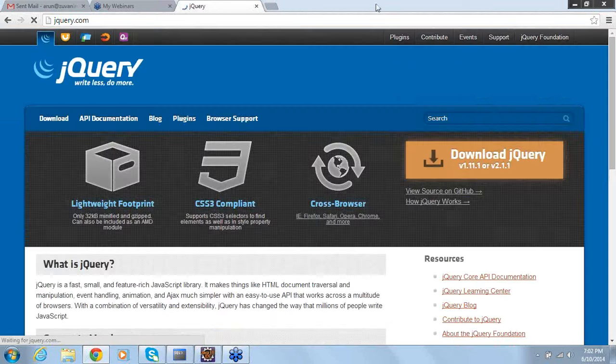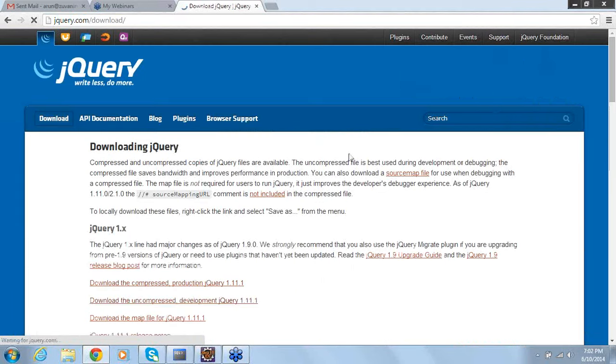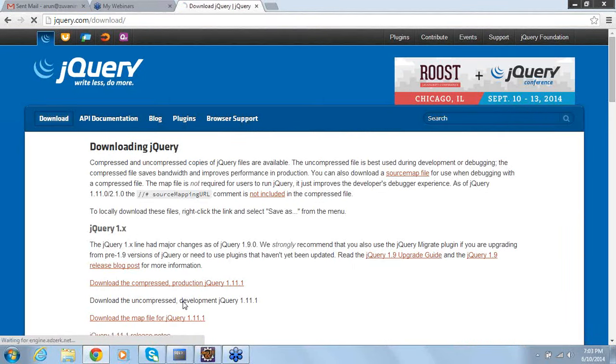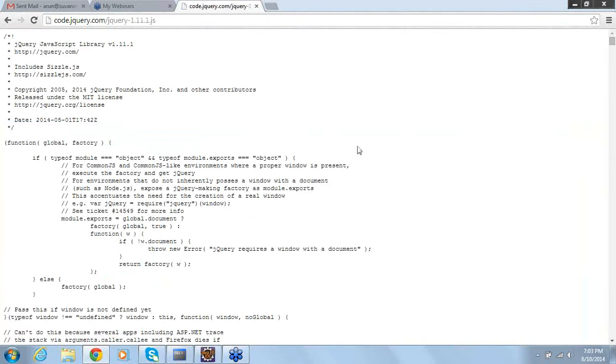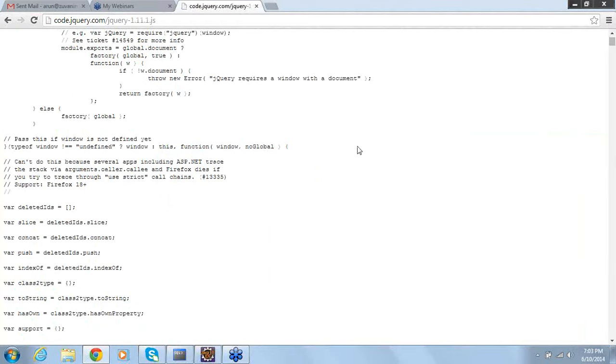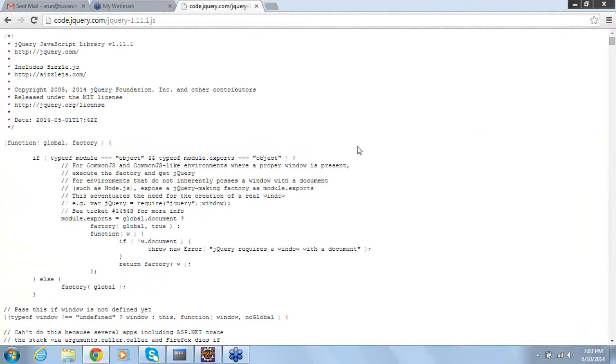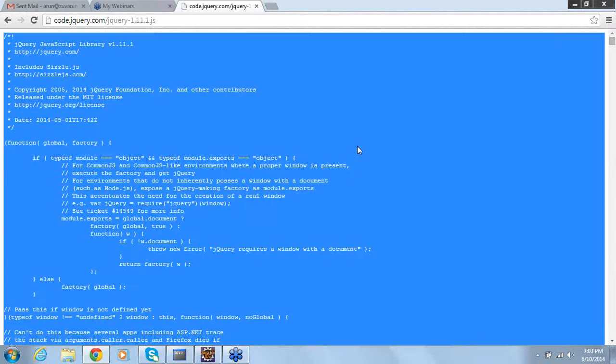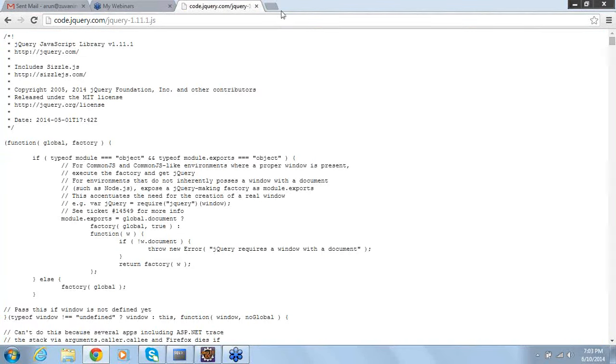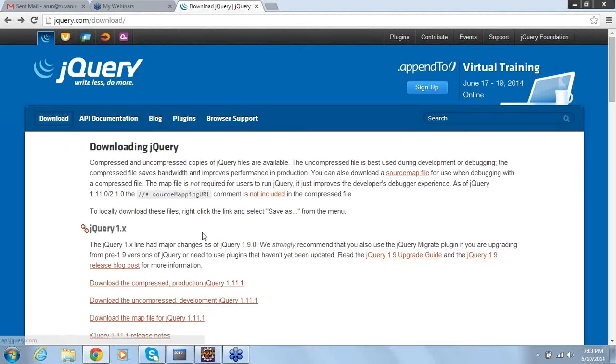You got jQuery.com. Then let's go for development jQuery. Now you see this is something readable. So it's up to you what you want to pick. This takes more space. This development jQuery takes more memory in comparison to your production jQuery.